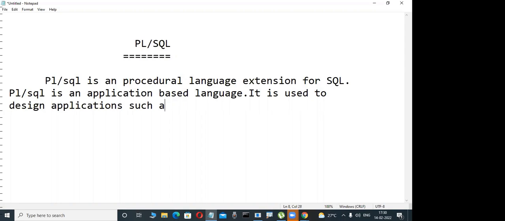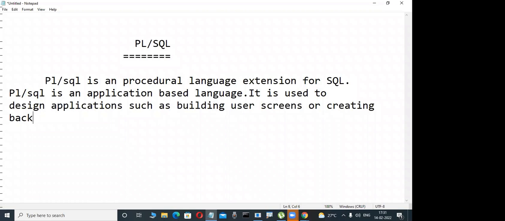There are so many applications, such as building user screens or creating backend logic for web pages.